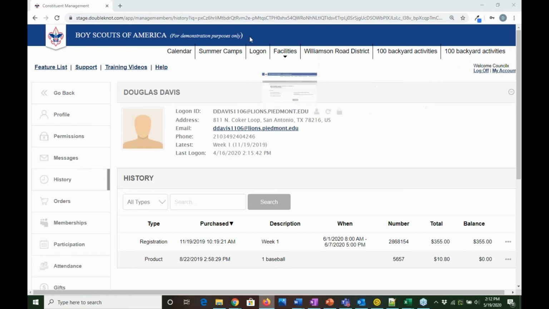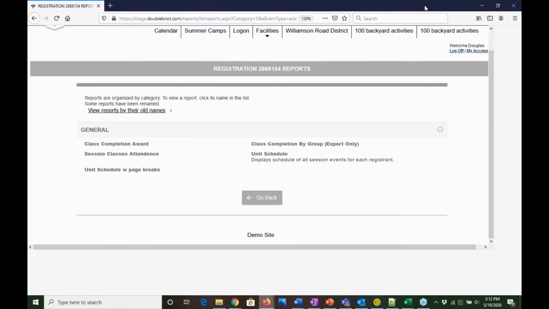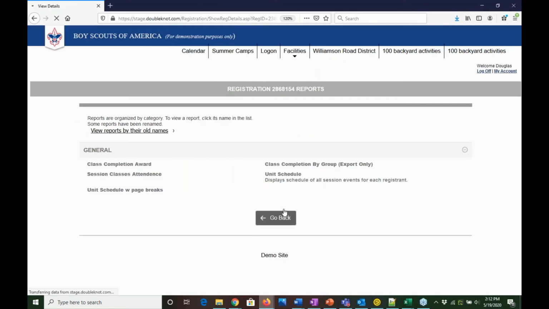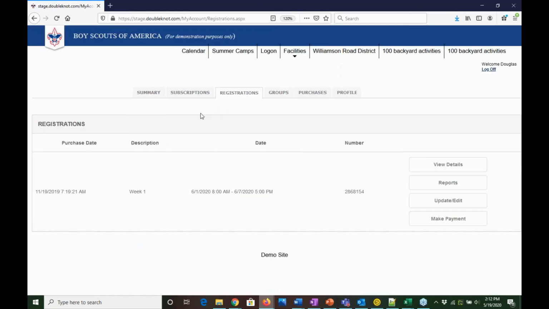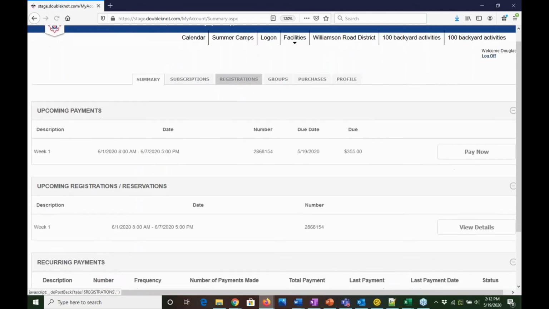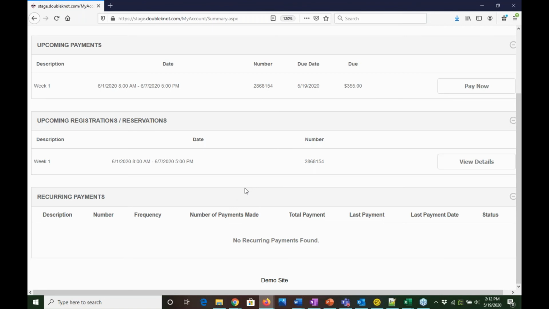So I'm logged in here as an end user, registered for summer camp. So when I log in, this is the first screen that I will see right here, and it'll show my upcoming payments, upcoming registrations, things like that. But as an end user that's signed up for camp, what I can do is I can click View Details.